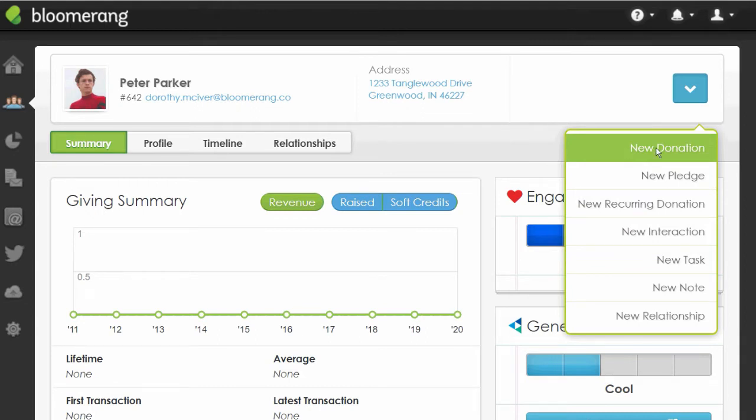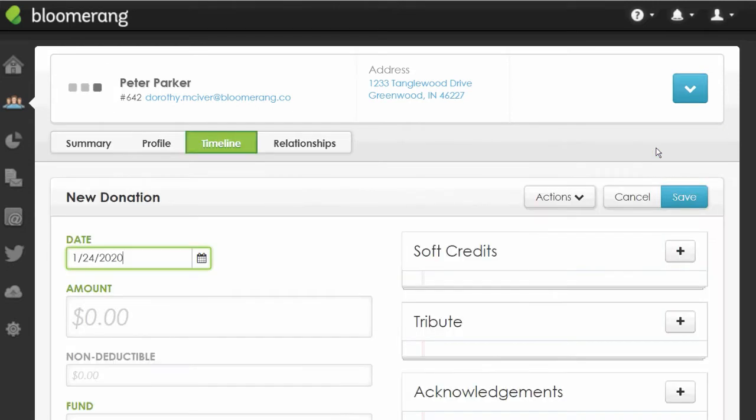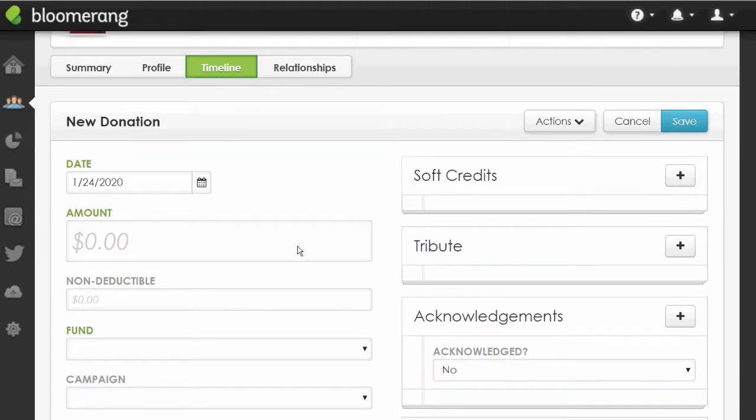We're just going to enter a new donation so you can see how that goes. And we're also going to talk about the different fields that you see on this screen, because a lot of these fields are the same depending on what type of transaction it is. Now, what happens here is you can see that it defaults to today's date.